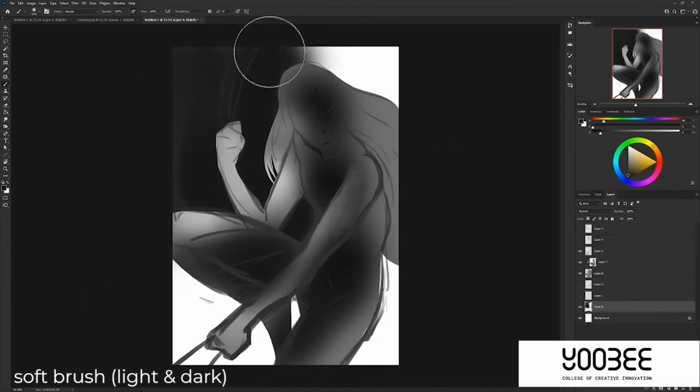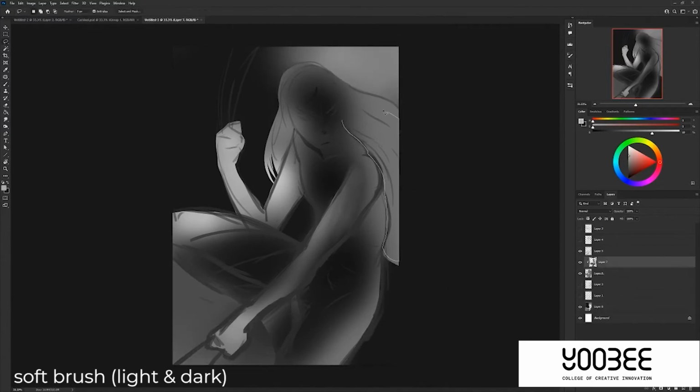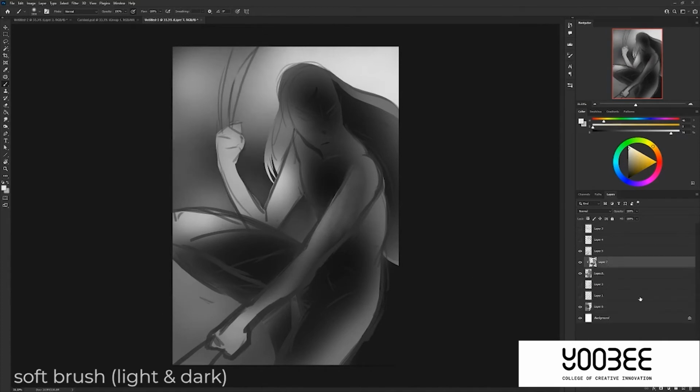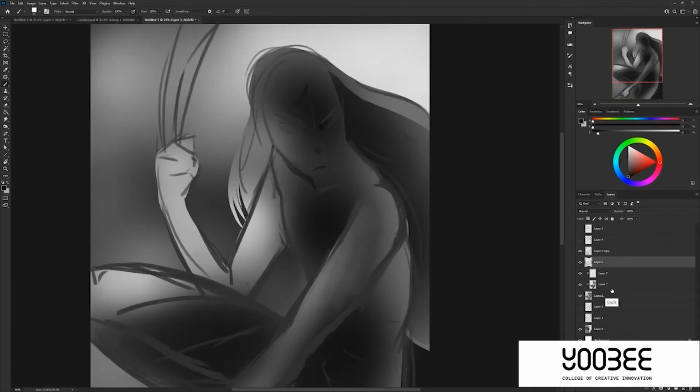Once I did that, I created a mask or a silhouette, and then I used a giant soft brush to just layer in where I want the lights to be and where I want the darks to be.